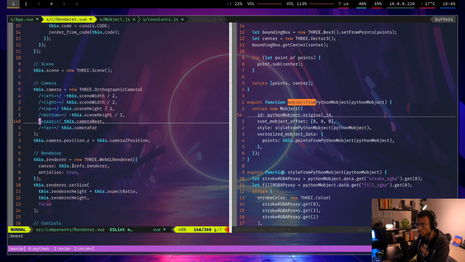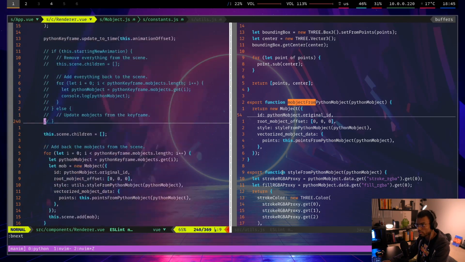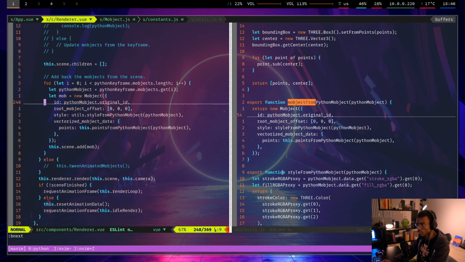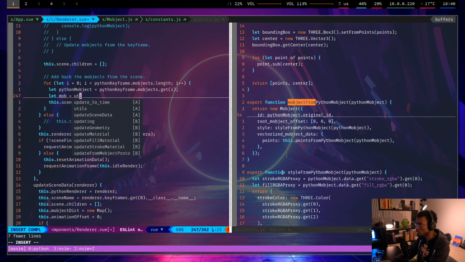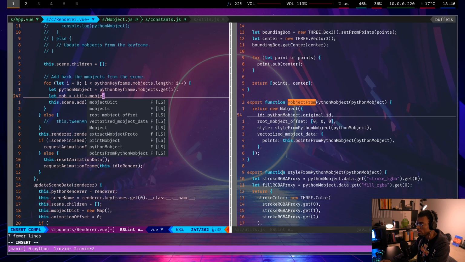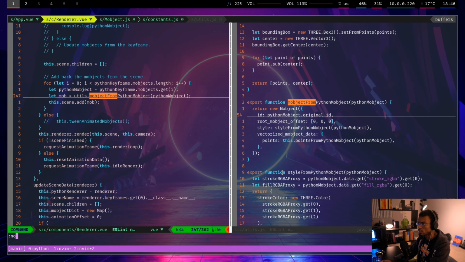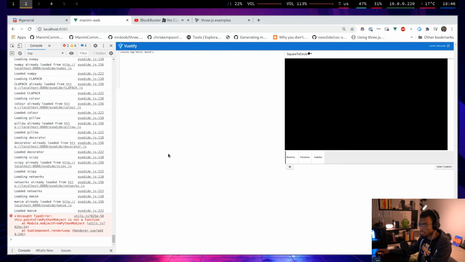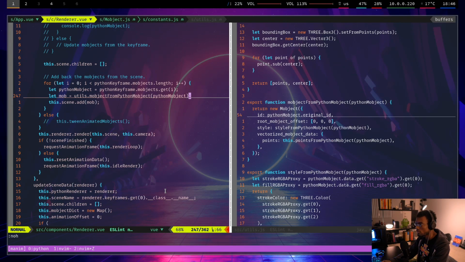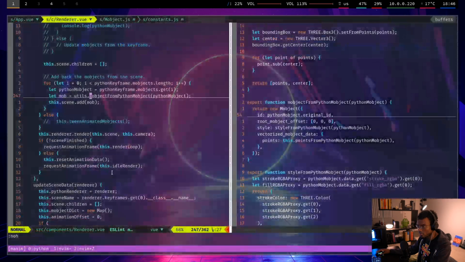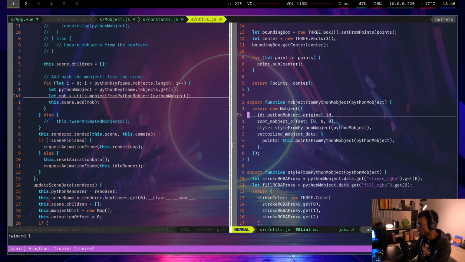Where was the code I was working with? Here, this is going to be mobject from Python mobject. That's going to be a lot cleaner. Nope, I messed something up. What'd I do? Oh, this stop points from Python object. Got to be utils.